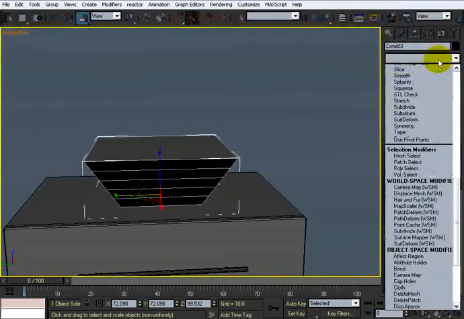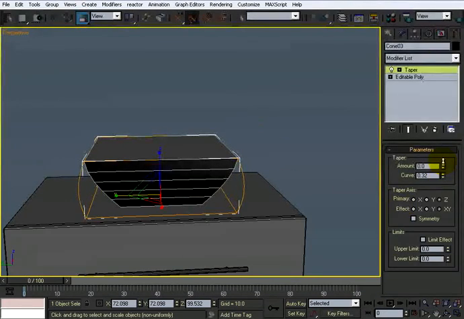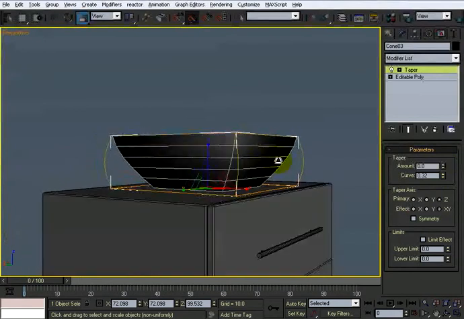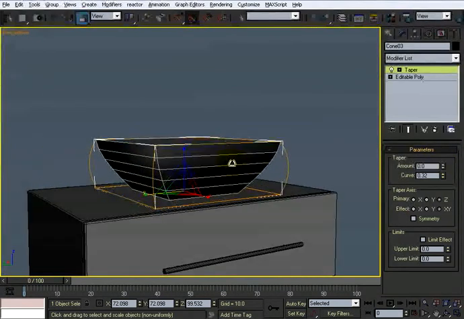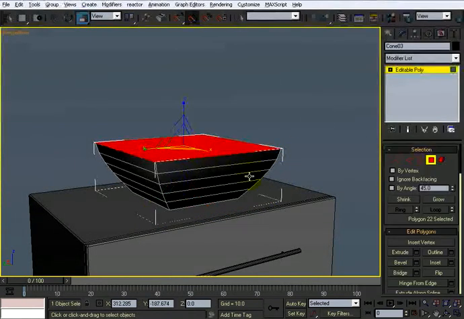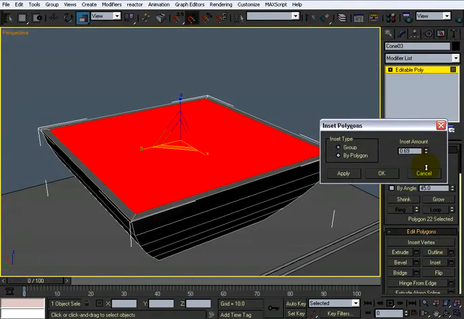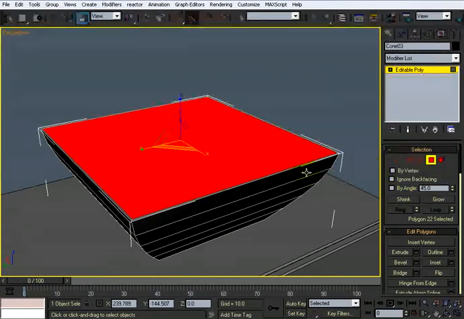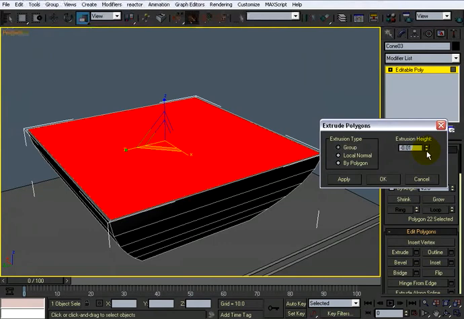One cool thing about having the segments though is if we go to taper modifier, we can actually give it a curve like this, and it won't be so rectangular, and give it a little bit of a shape, which I kind of like, so I'm going to keep that. Convert it to an editable poly. Select this top, inset it just a small bit, like that. Alright, then I'm going to extrude it down just a little bit.